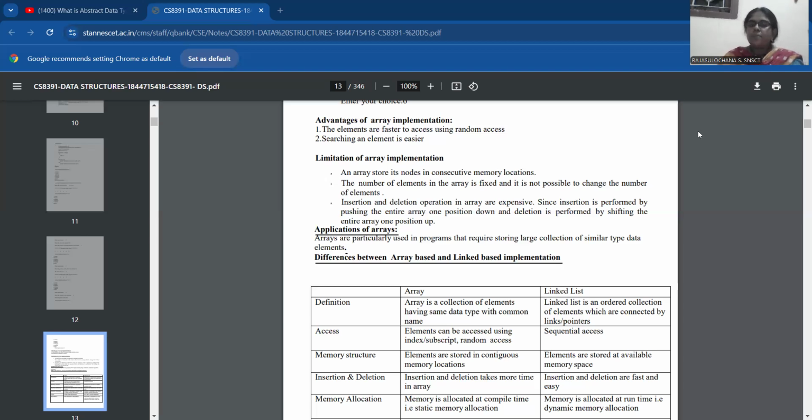So array is particularly used in programs where you want to store a large collection of items of similar data types. If you want to store data elements of similar data type, there you can prefer using an array. Now let us discuss how this array-based implementation differs from a linked list implementation.